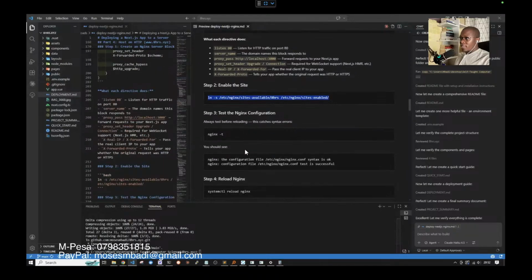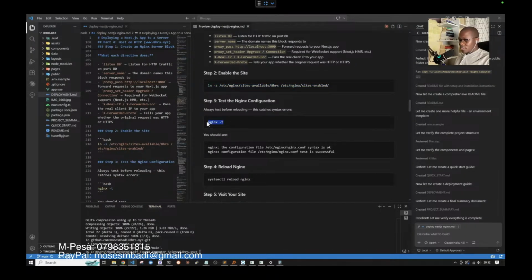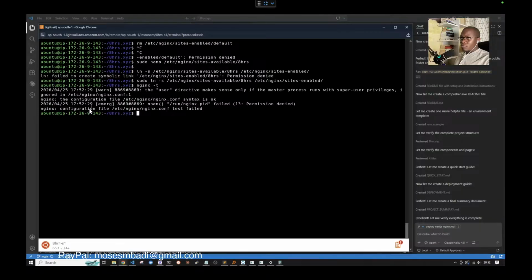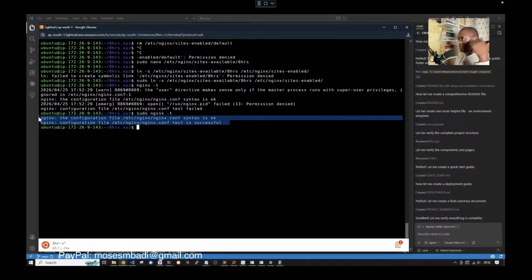That is done. We go back and then we can test Nginx to see if the configuration is okay. So we'll go to this and paste. Test failed. There is something wrong with our configuration file. The user directive makes sense only if the master process runs with super user privilege. Syntax is okay. Permission denied. I do not know why. Oh, I need to do sudo nginx -t. All right, so if you see this, it means your configuration is okay. You can proceed. So we'll go back to, where were we?